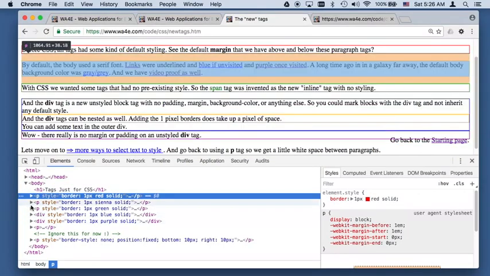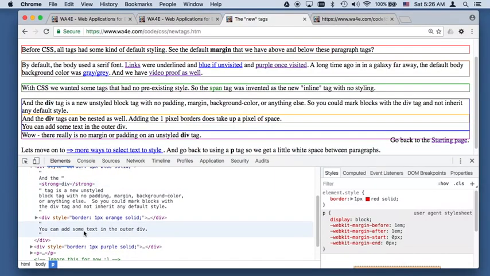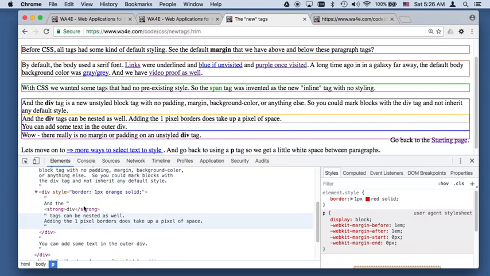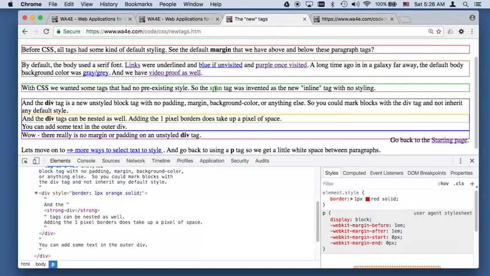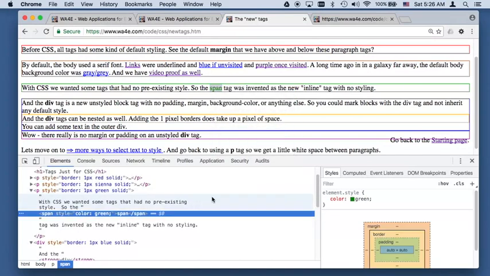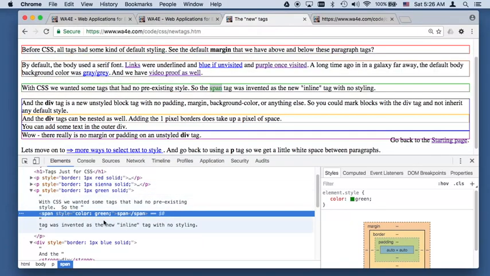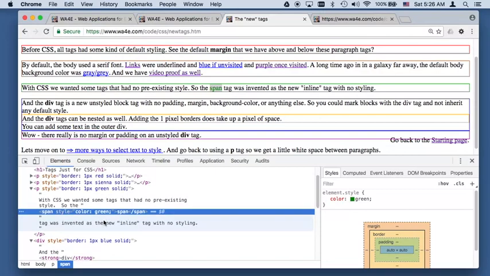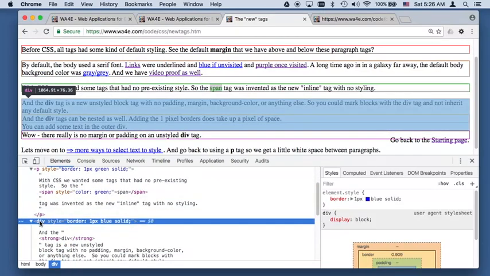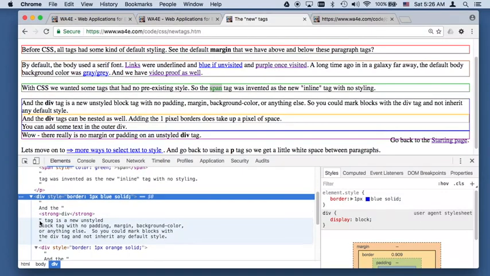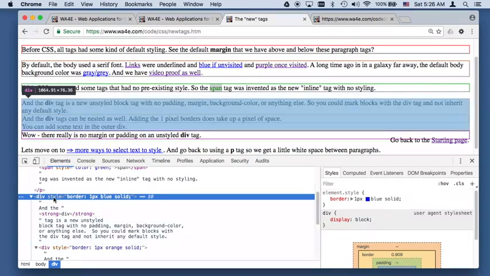So let's get down to here. Well, let's just look at it here. The span tag, inspect element, right there. Okay. So the first thing is the span tag is an inline tag that has no styling. The problem is before CSS, which is a long time ago, all these tags had default styling. But the span tag is an inline tag with absolutely no styling whatsoever. And then the div tag is a block tag that has no styling whatsoever, and it can be nested. So it's kind of like a paragraph tag, but it has no styling whatsoever.